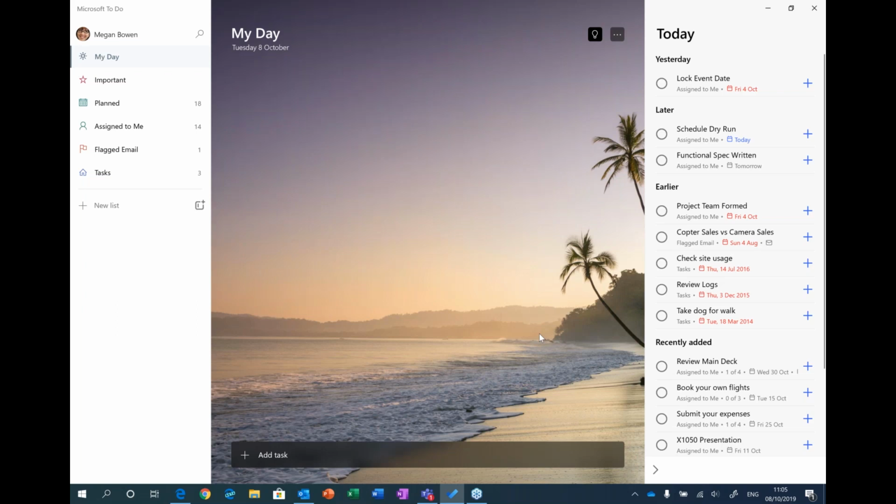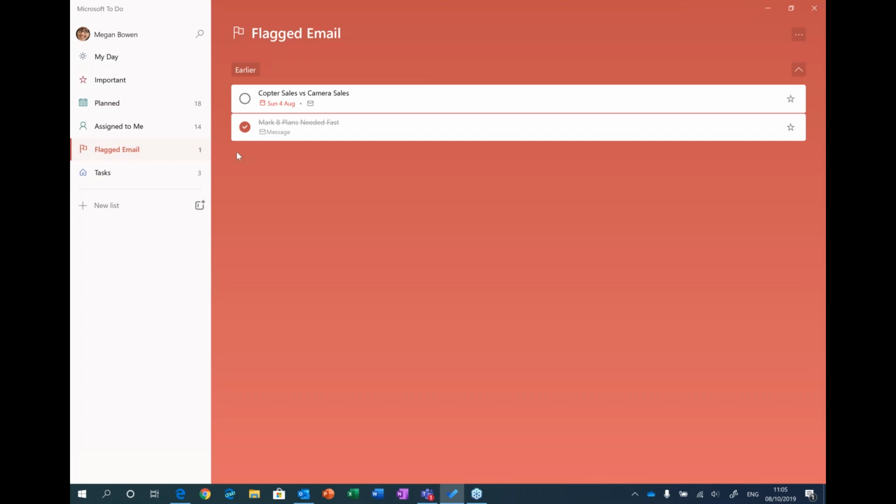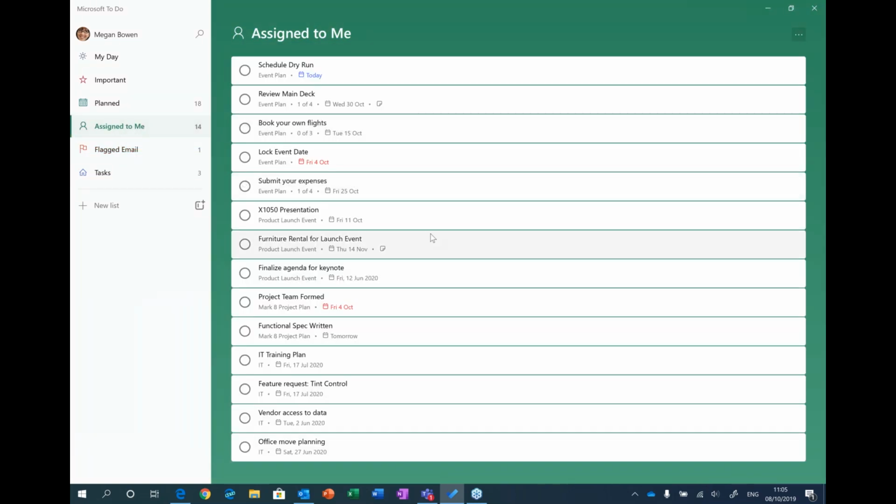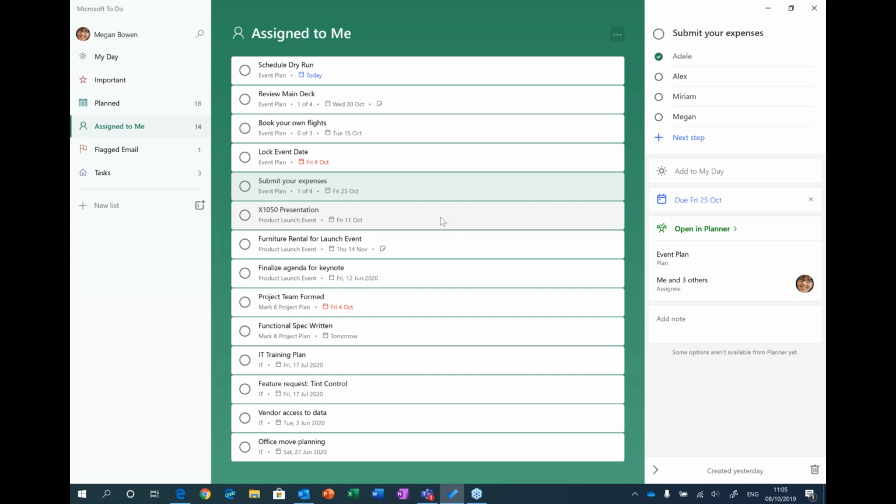It links to your email. So you can see down the left-hand side here, I can see any flagged emails pop up into my To-Do. If I go into Assign to Me, these are actually all of the tasks that have been assigned to me via Planner. So if I look at these tasks, I can see this was from the Event Plan Planner. This one's from Product Launch Events, and this one's from the Mark A Project Plan. So I get a quick view on everything that's been assigned to me through my To-Do app.